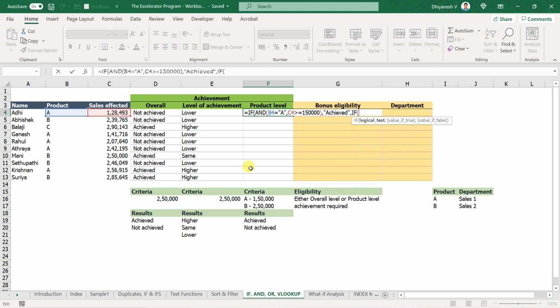IF, open the bracket. Again, there are two conditions to be satisfied. Use AND, open the bracket. Product is equal to B within quotes, comma. Sales should be greater than or equal to 2,50,000. Close the bracket, comma. So if the product is B and the sales is greater than or equal to 2,50,000, then it is achieved within double quotes.